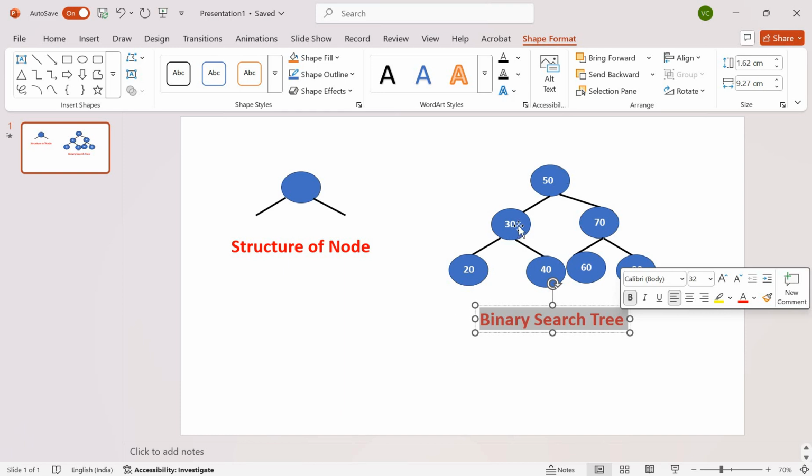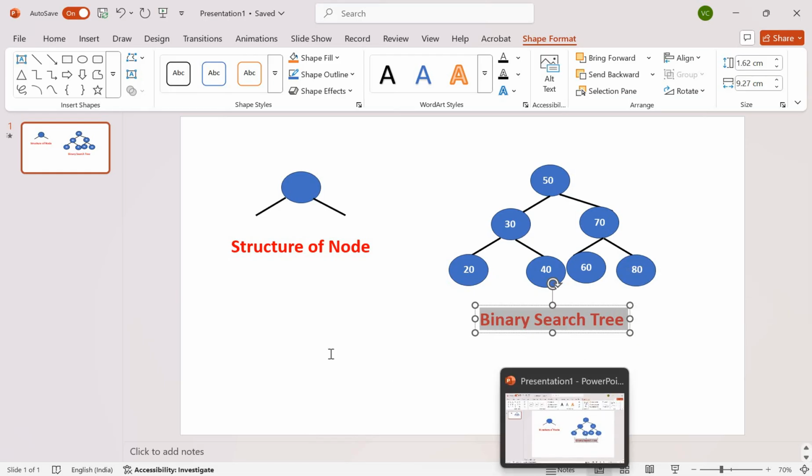See here. So in this way this binary search tree structure has been created. So 30 is less than 50, so on the left side, then 20 is less than 50, less than 30, so again move to the left side in this way. So this structure has been created by using the insertion method.